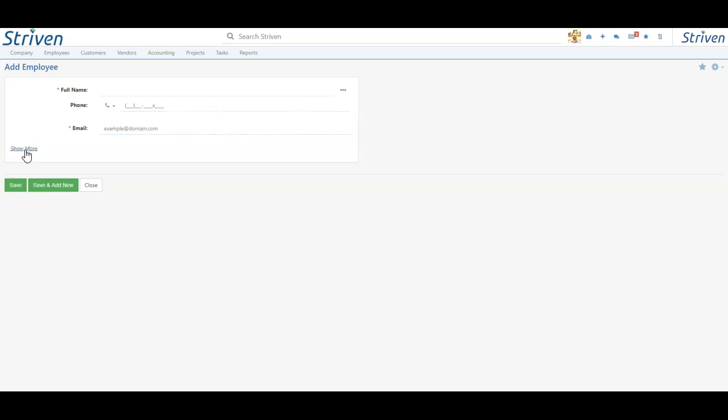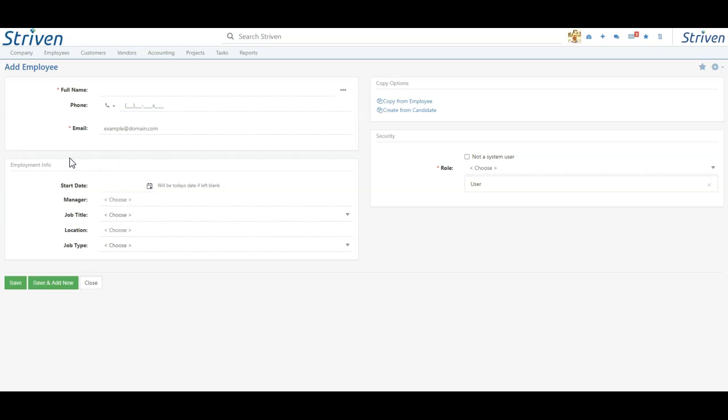If you'd like to add more, you can click Show More, and you'll have more available options to select from down below. We even have Copy from an existing employee or Create an employee from a candidate options as well. Whatever you choose to enter here will be remembered for the next time you add an employee, to make for an intuitive way to add employees.